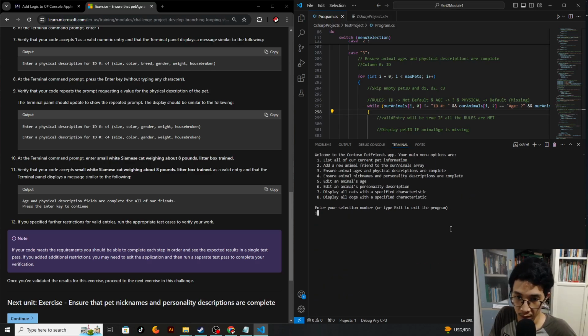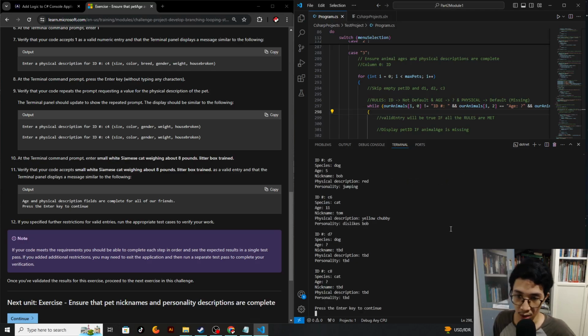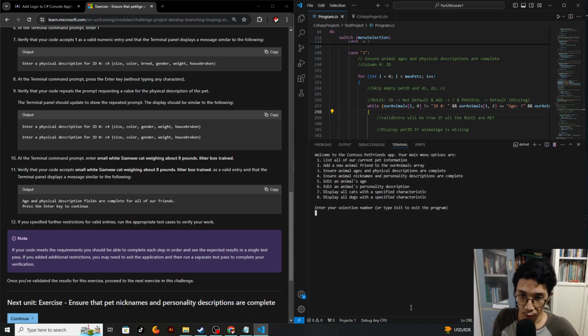So if we see the list of all the pets here, we got 8 pets. This is dog, this is cat, but the age here is unknown. Also, the physical description is TBD. So if we want to ensure animal age and physical description are complete, okay, it's complete.